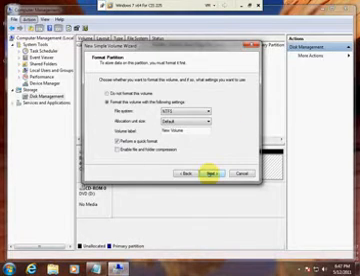On the Format Partition screen, change the default volume label right here that says New Volume to Data Vol 1. So I'm going to clear that, and we're going to name this Data Vol 1, and then click Next.